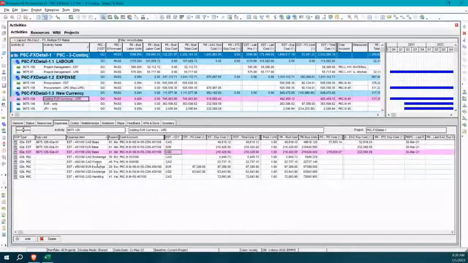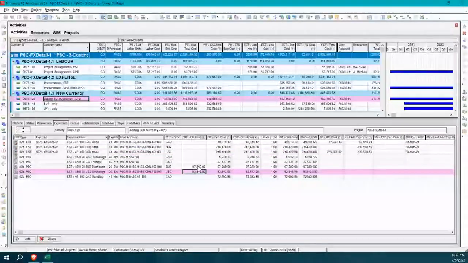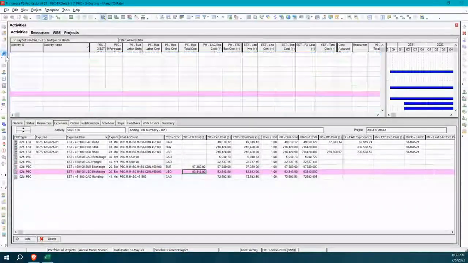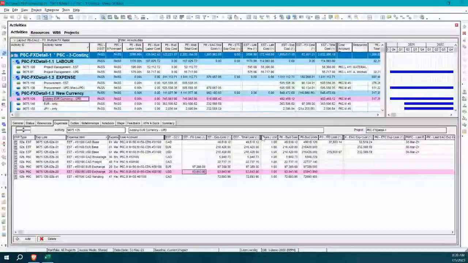So let me try and explain what we're seeing here. We're seeing some exchange rate calculations so that we've got the exchange rate values available. And you need those because you want to be able to see what your exposure is. So that's an important one.